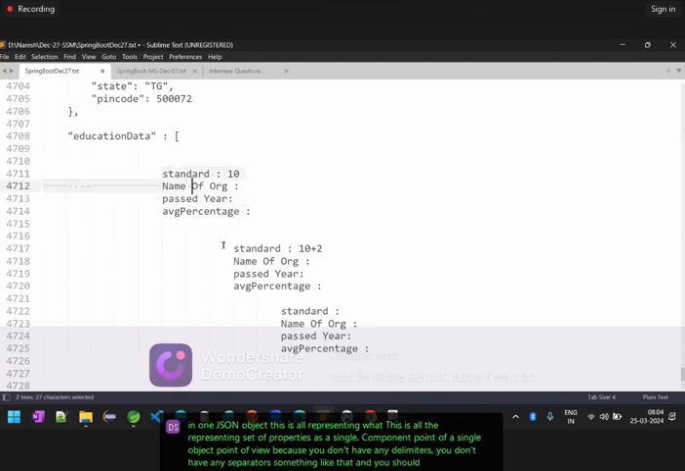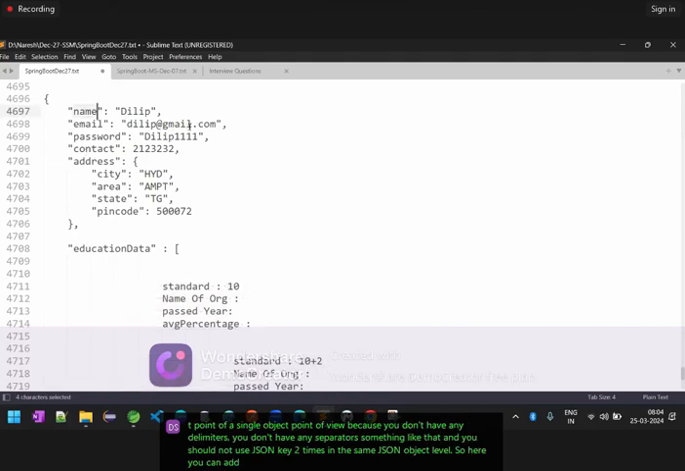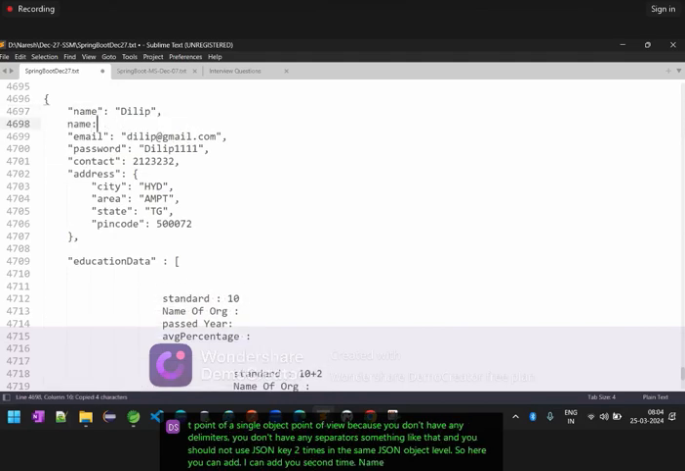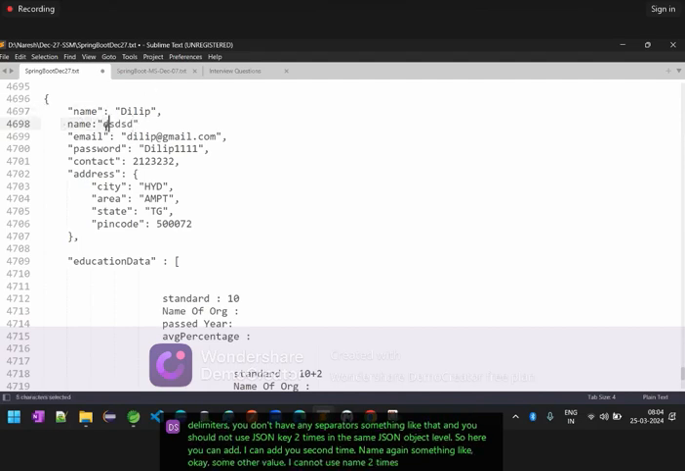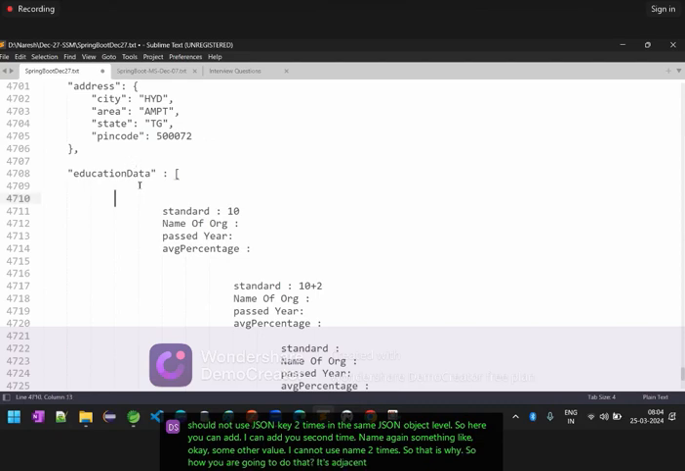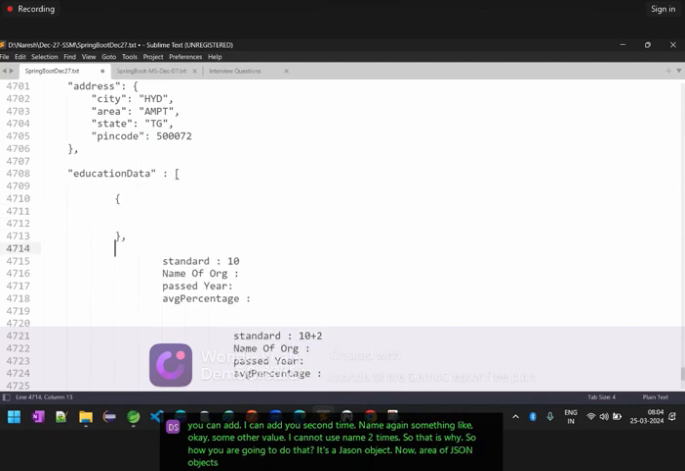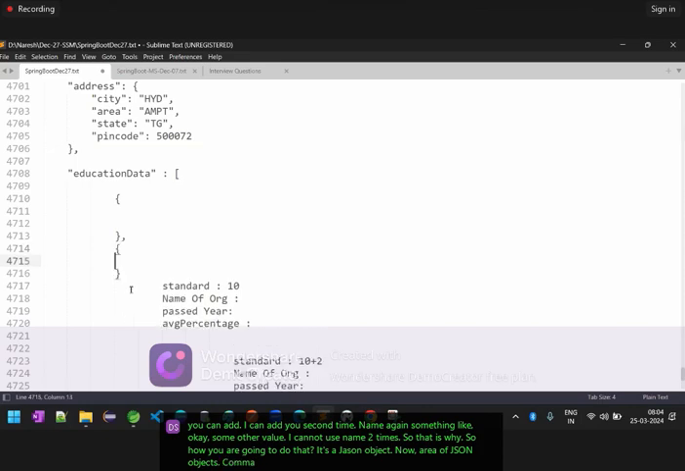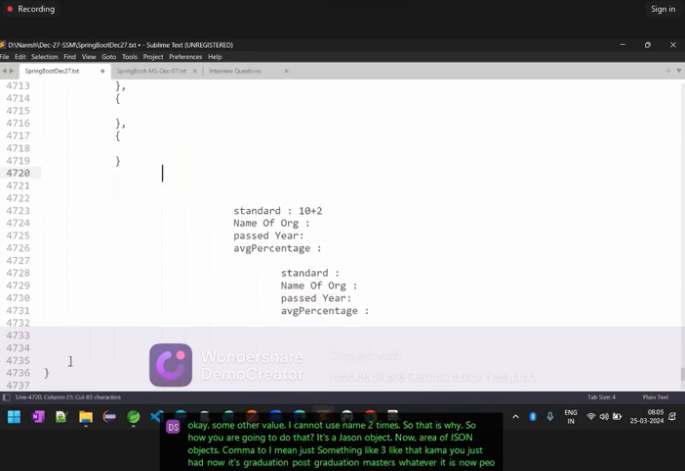And you should not use a JSON key two times at the same JSON object level. So here I cannot use name a second time with some other value. So how are we going to do that? It's a JSON object, now an array of JSON objects: one, comma, two, comma, three, like that. Now it's graduation, post graduation, masters, whatever it is. Now people can add their information.